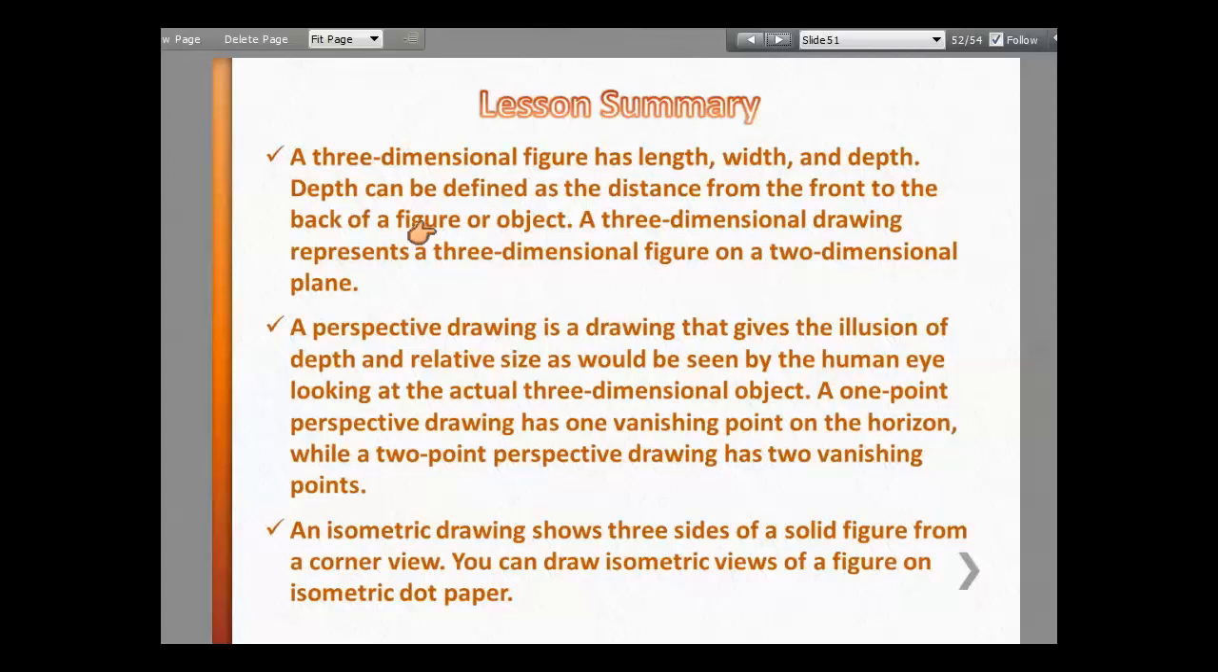Okay, what we've learned today. I didn't go way far over, just a little. I'm looking at about 18 minutes right now. A three-dimensional figure has length, width, and depth. Depth can be defined as the distance from the front to the back of a figure or object, and a three-dimensional drawing represents a three-dimensional figure on a two-dimensional plane. And then we talked a lot about perspective drawings in that example, but I also need you to read up on those, and I showed you how to do an isometric drawing.